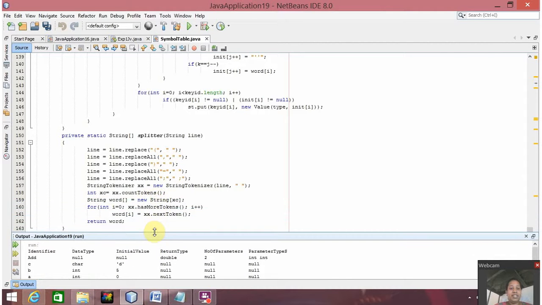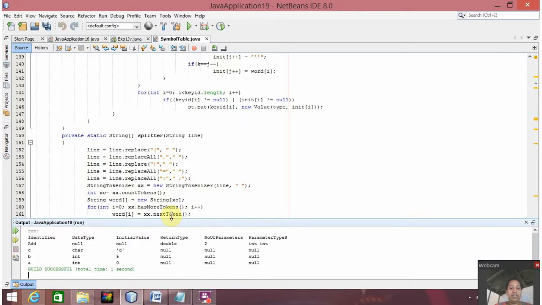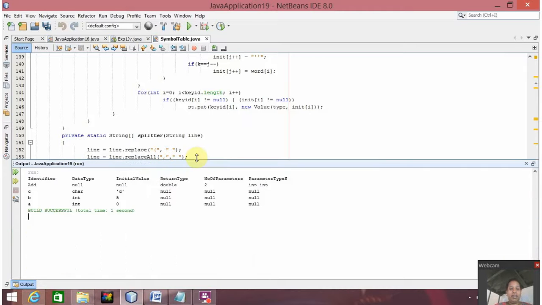String tokenizer is nothing but breaking the tokens or separating the tokens. That is called string tokenizer. And string word is equal to new string. For int i is equal to 0, xs.hasMoreTokens, word of i, xs.nextToken. So return word. This is about the symbol table of the compiler, and this is the output.